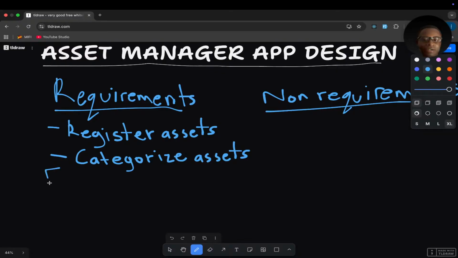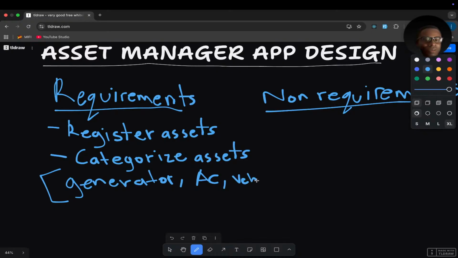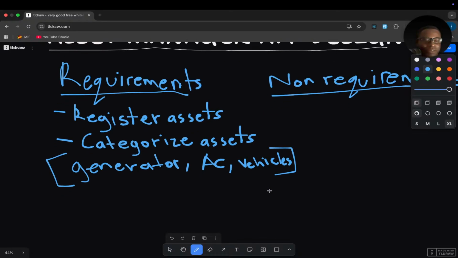So by physical assets, I meant things like generators. It could be an AC unit. It could be a vehicle. Among others, IT equipment. So the goal is for them to be able to register and categorize according to their categories.